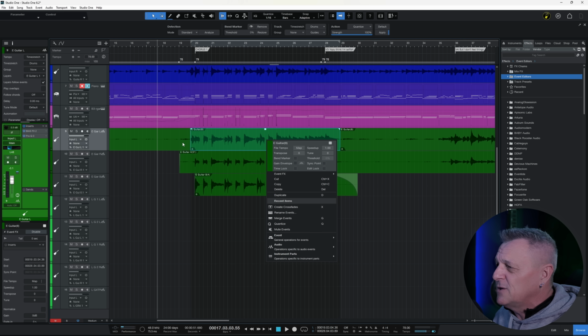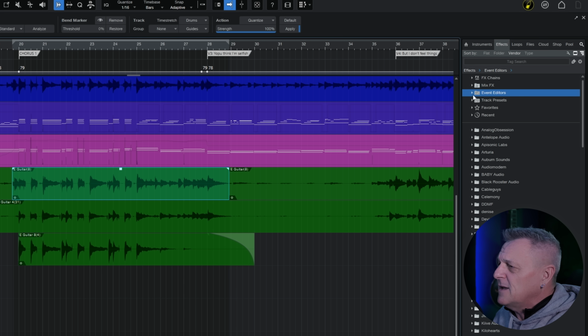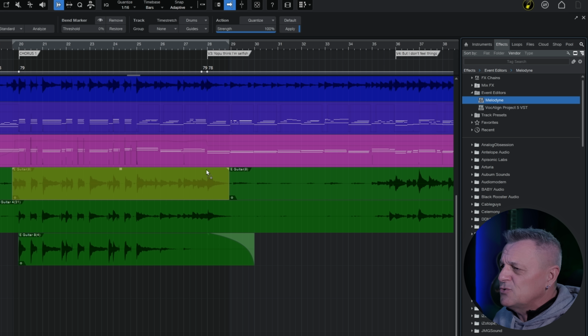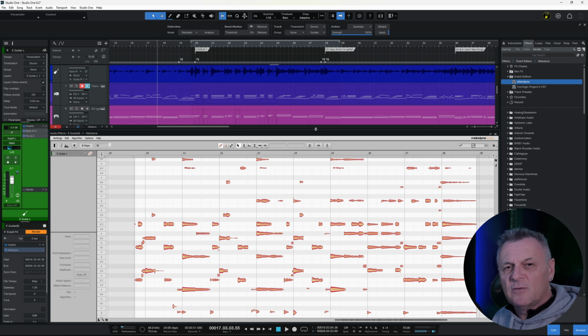Well, there's a new way of doing it now. If you look over here in the browser, we're looking at our different effects, and there's a new folder right at the top called Event Editors. Okay, if we open that folder, you can see your ARA plugins in there, or event-based plugins in there. I've got Melodyne and Vocaline, and you can just grab it and drag it and drop it onto a clip. Really simple, just a different workflow.